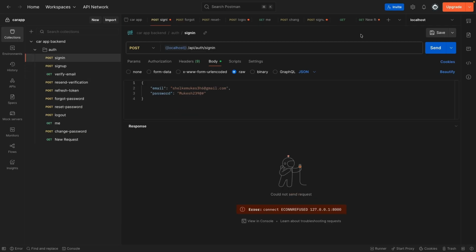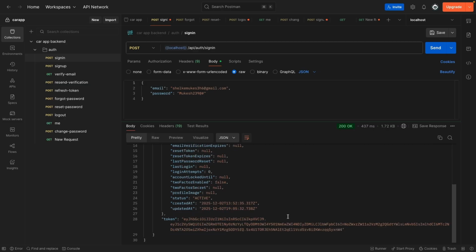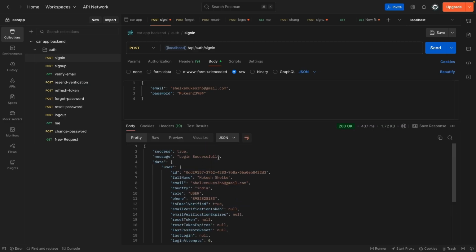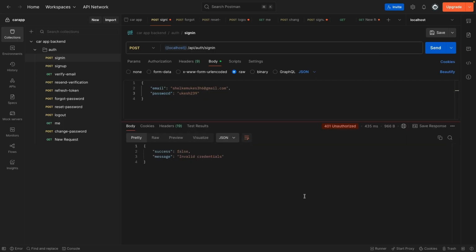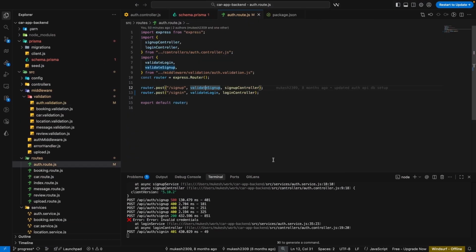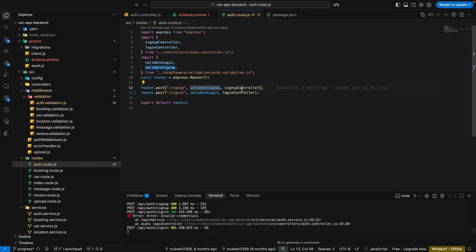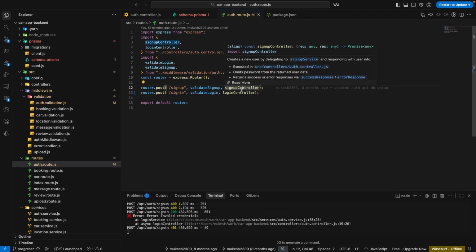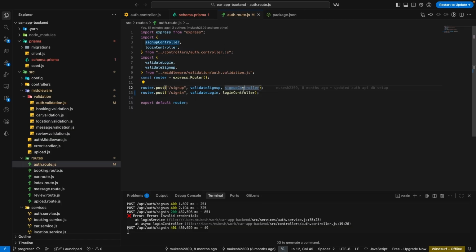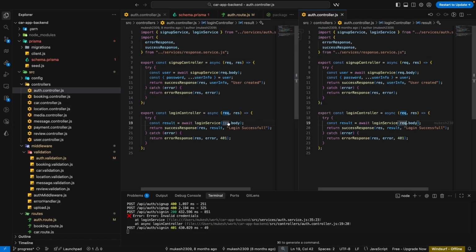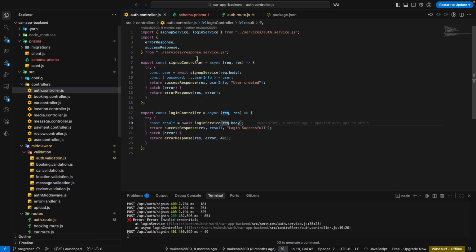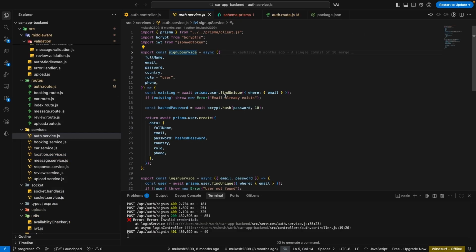Even in the sign in, if I just try to hit this, because I have already a user for this particular email, so let me just use a password which is something like this. Yeah, invalid credentials it is showing. Okay, so the validation part is done. So let's try to optimize and write the sign up controller. Let's go to the sign up service first, and then we will see what we can do.